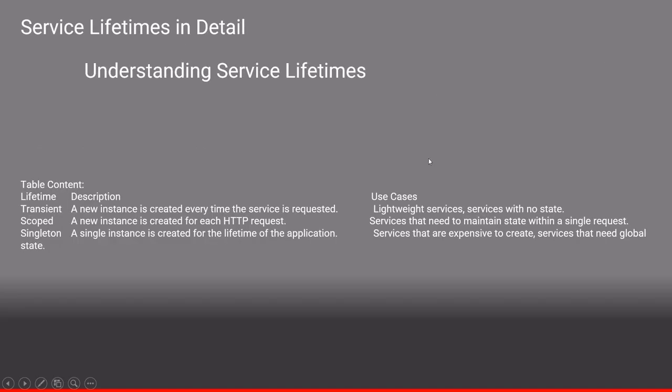Understanding service lifetimes is crucial for using DI effectively. The lifetime of a service determines how long an instance of the service will live and how often it will be created. As we mentioned earlier, there are three main service lifetimes: transient, scoped, and singleton.